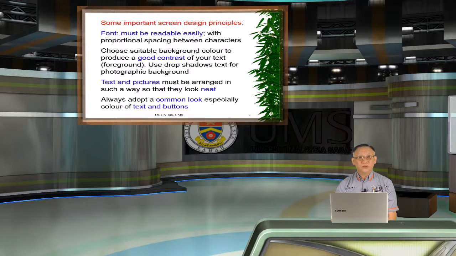And other components, other things you must look for, for example, font. It must be readable, shouldn't be too big, the font size, and also wouldn't be too small or you can't read. And you must choose a very suitable background so that you have a good contrast. For example, black and white or blue and white would be a very good one. Or if you have any photographic background, I think the text should be highlighted or put in boxes.